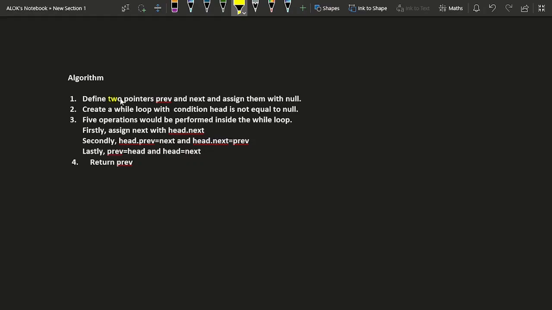First of all, we need to define two pointers, one for storing the previous and the other one for storing the next. And both of them will be assigned the value null. After this, we need to create a while loop in which the condition is that it will run until head is not equal to null. It means the loop would terminate if head becomes equal to null. Further, inside the while loop, we would be performing five operations. The first operation would be assigning next, the next node that we have created over here, with head.next.